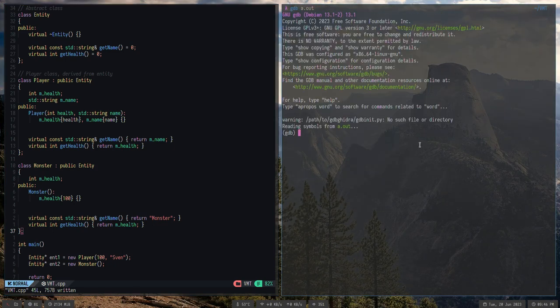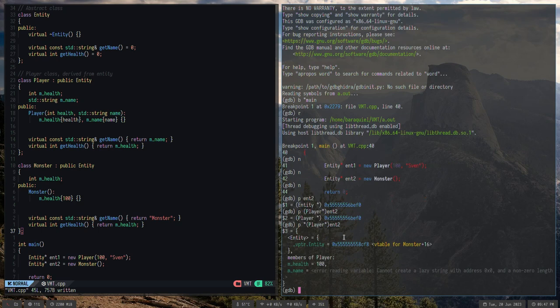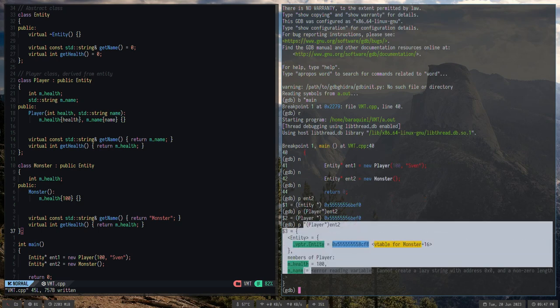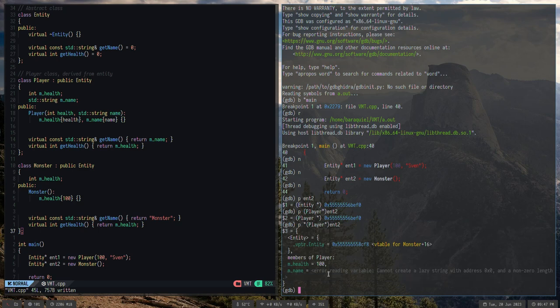So if I run it in GDB, I can create a breakpoint, and I can run the file. Next, next, next. Okay, now if I print ent2, the same thing happens. Now, what if I cast ent2 to the wrong class? As you can see, I cast it to Player, and now there's an error that shows up. It cannot read the name variable, because it shows address 0x0, which is not valid for a string or a pointer. So this is not right.